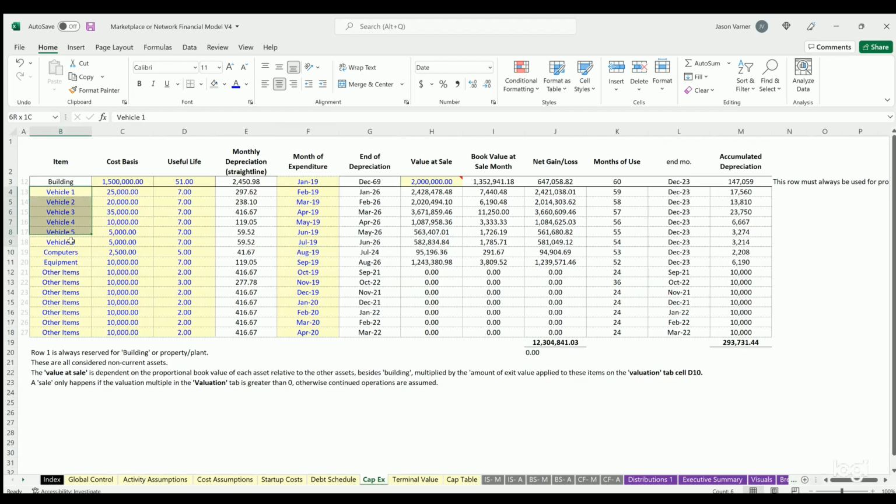CapEx, like I said, you can define the item, the cost basis, and the useful life populates. This will go to the income statement and affect taxable income. Also, the month of expenditure is relevant here. The top row is always for a building, and if you don't have that, or if you're renting, you can just zero it out.